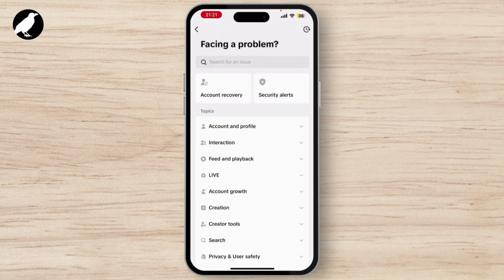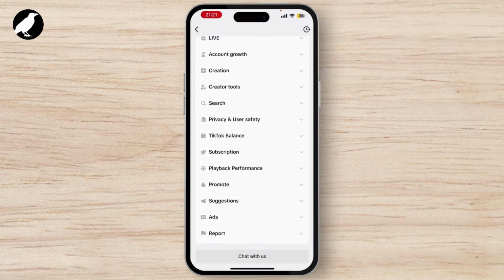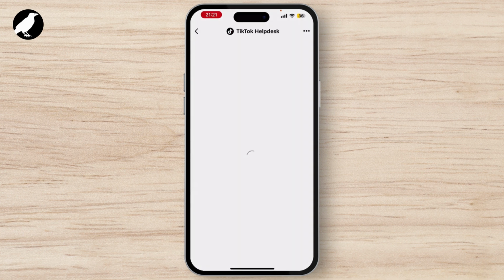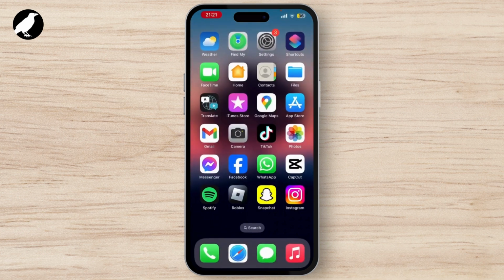Then from here you can easily report a problem in which you are having an issue. You can also directly chat with the TikTok team by simply hitting on the Chat with Us option. In this way, you can easily report a problem on the TikTok application.